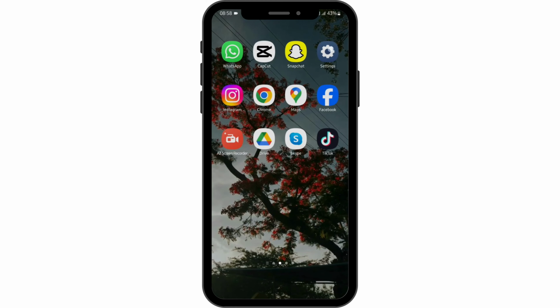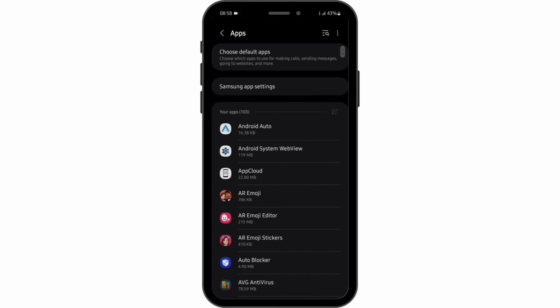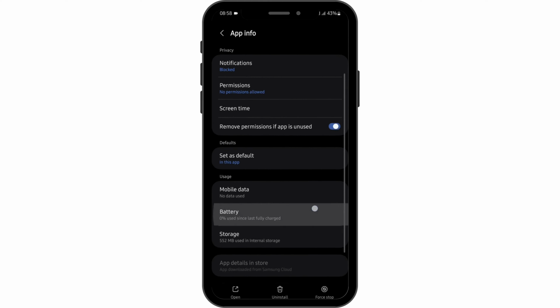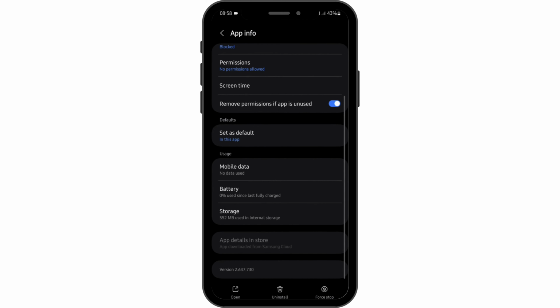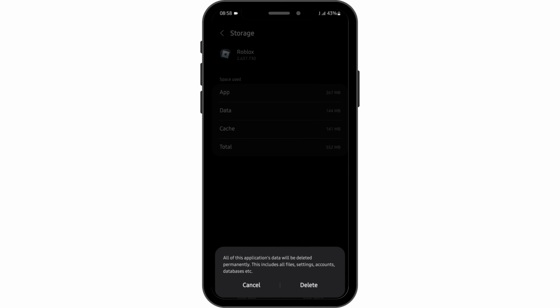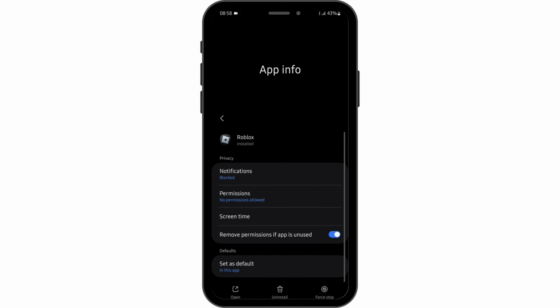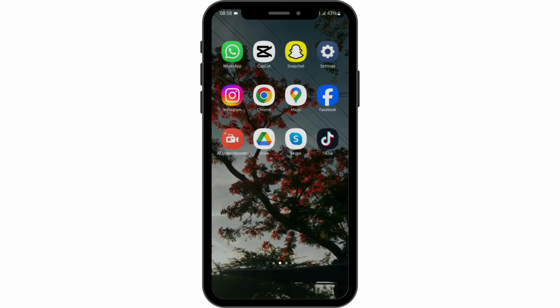Once you do so, head over to your settings, then scroll below onto apps, and here again search for Roblox. At this app info page, scroll below and under usage, you will see storage. Tap onto it and delete the data. Before that, make sure that you know all your credentials, then tap on delete. Now come back, then tap on force stop and tap on OK. Once you do all that, see if this fixes your problem.